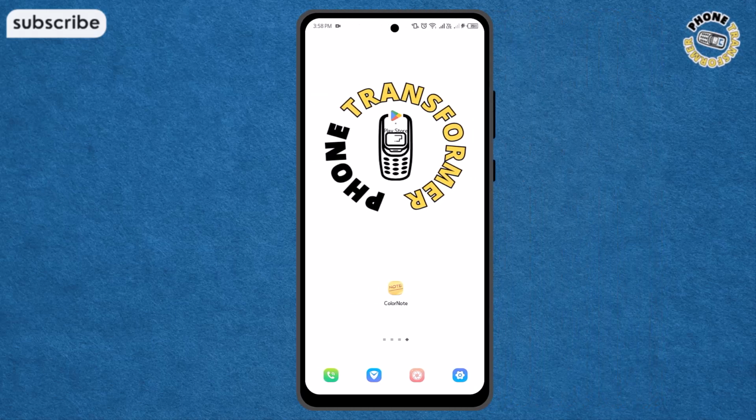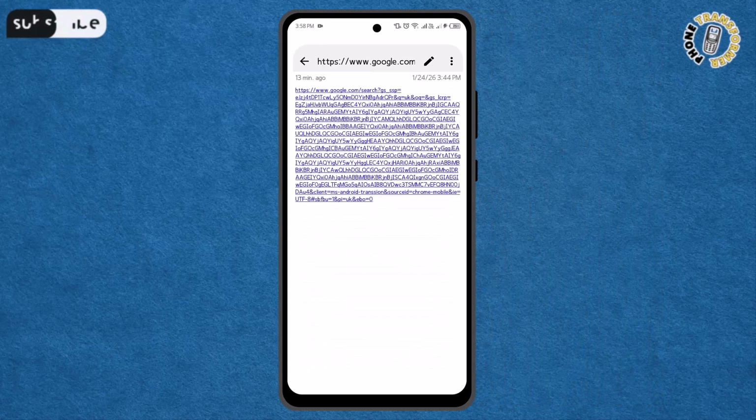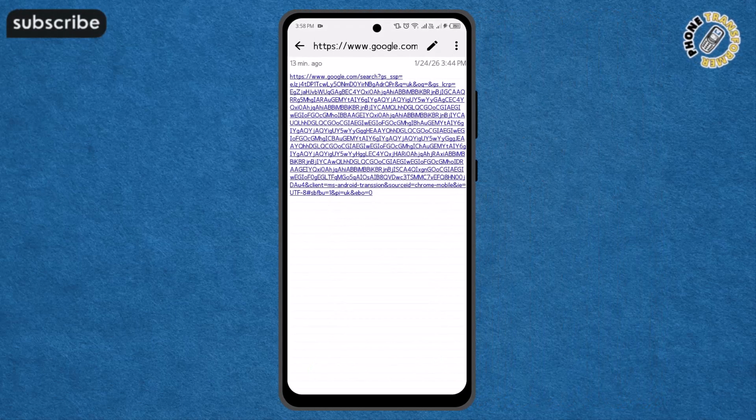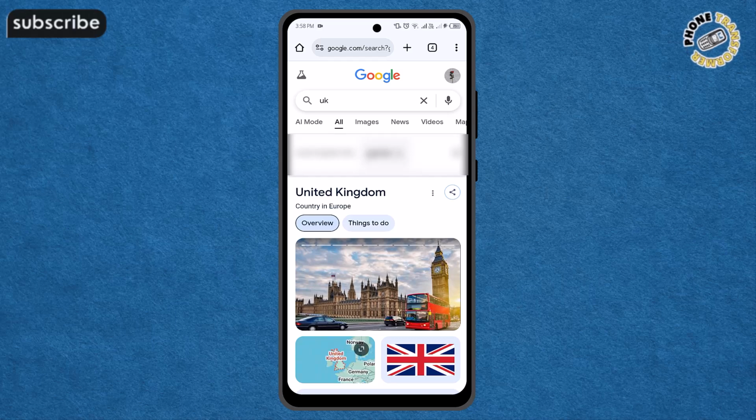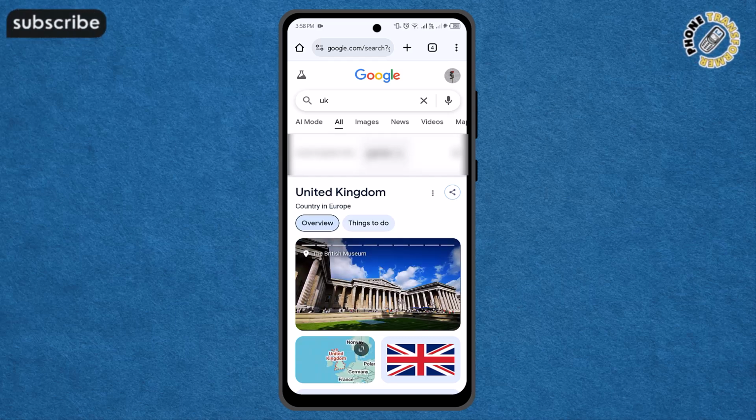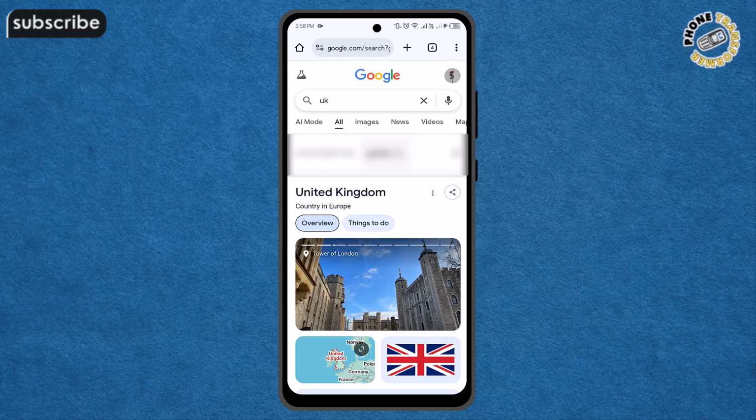Now let's get started. Step 1, click any link you receive to see which application currently opens your web results by default. This initial check is important because it identifies which browser is currently controlling your web traffic and confirms if you actually need to make a change.